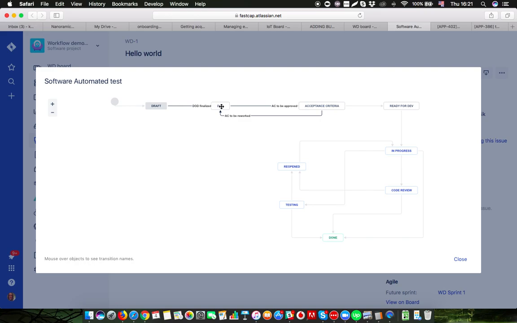So we know that all the stories with the DoD status are stories which actually have a DoD, and now they will require acceptance criteria to be created for them to be tested and developed. A person on the software development team responsible for creating acceptance criteria will pick all the stories with the DoD status and work on them. As soon as acceptance criteria are created for the story, we click the transition called AC to be approved, and the story moves on to acceptance criteria status.